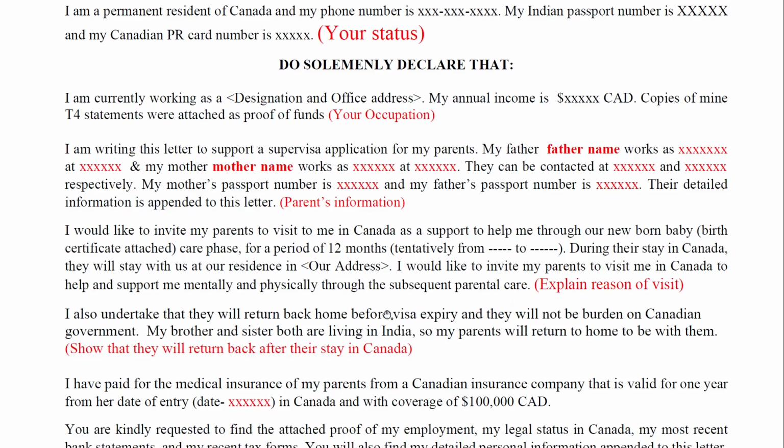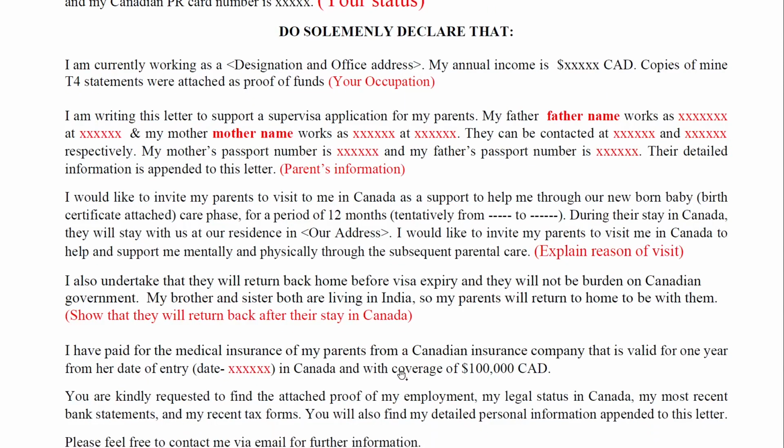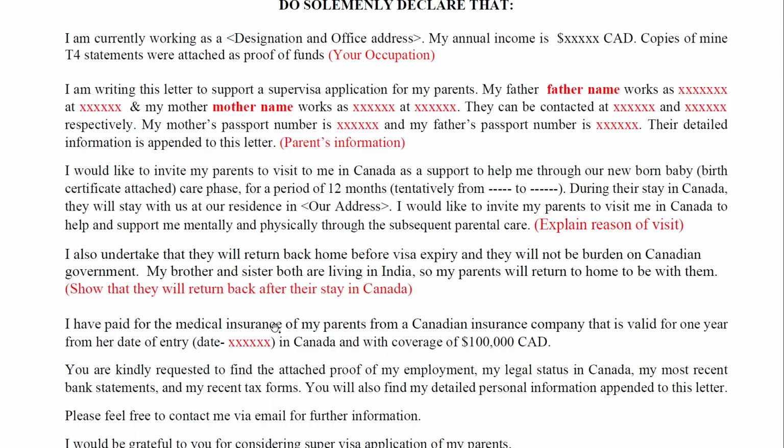And along with these reasons, you can provide many other reasons, that they have parental property, they have any business back home, any reason to show their strong ties back home. Let's move forward to the next paragraph here.